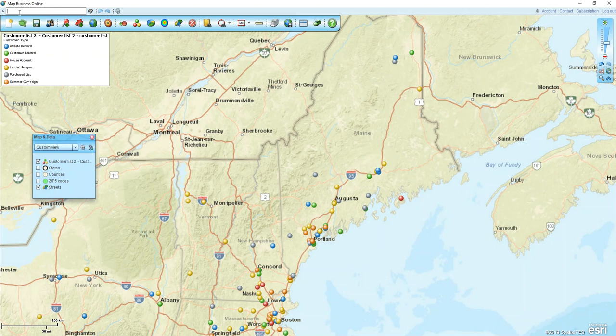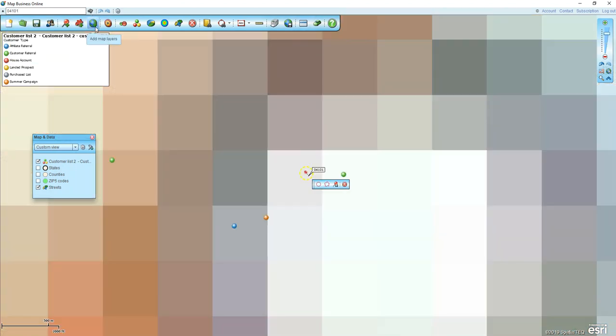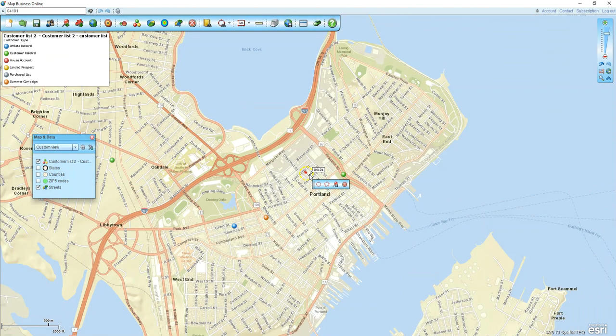You could just do a street, comma, city, comma, state, or you could do a street, comma, zip code, or you could just do a city and state, or in this case, a zip code. I'm going to just type in a zip code. It'll center me on my map, and you'll see that I have a toolbar here that would allow me to draw a circle around that point, or I can do a drive time distance.